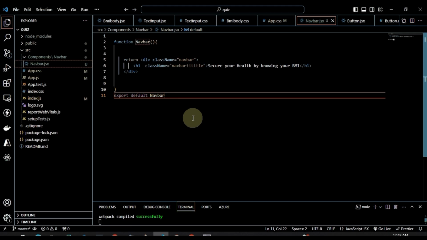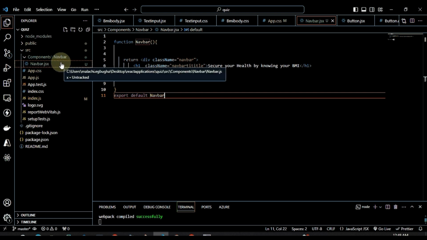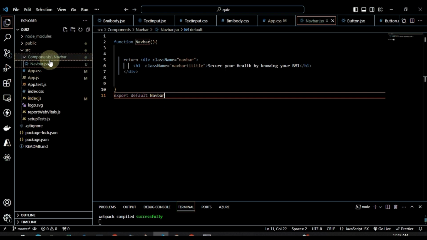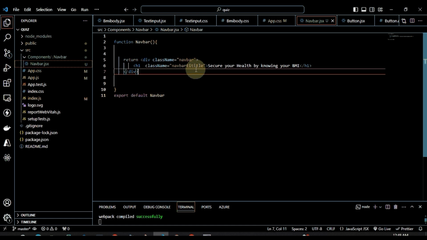Okay, so we have our navbar component. Let's look at the first method of styling a component, which is the inline styler. So you see, we created our navbar, all our components. We are creating our component in our component folder, right? So we have the navbar component. Currently, this component is not styled.